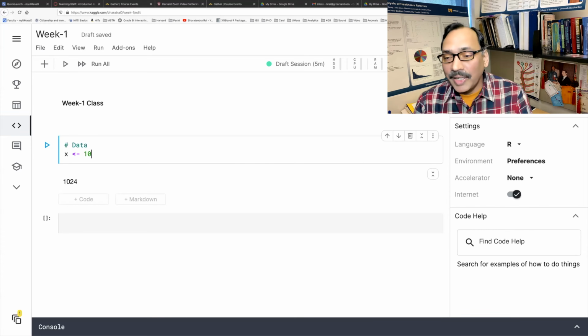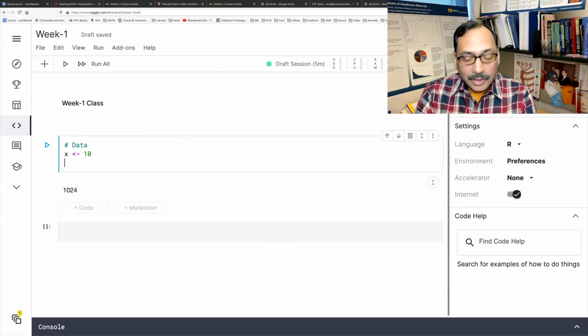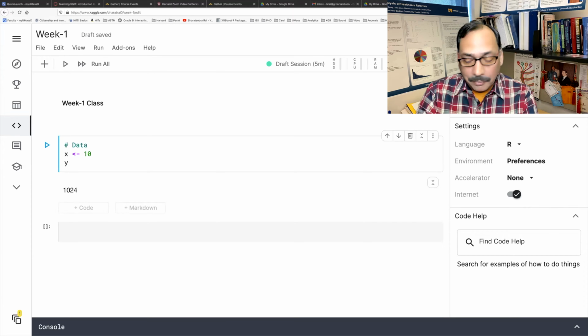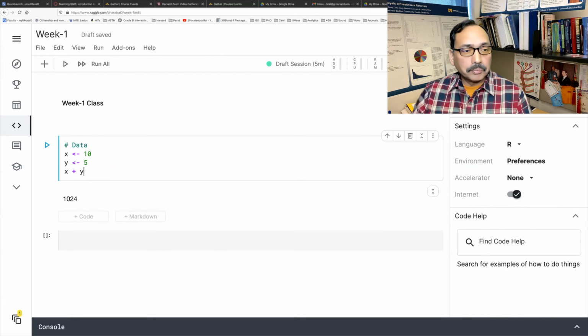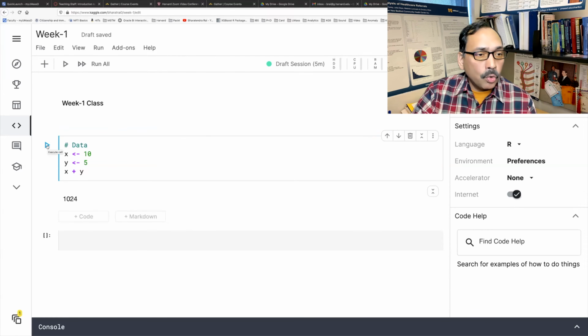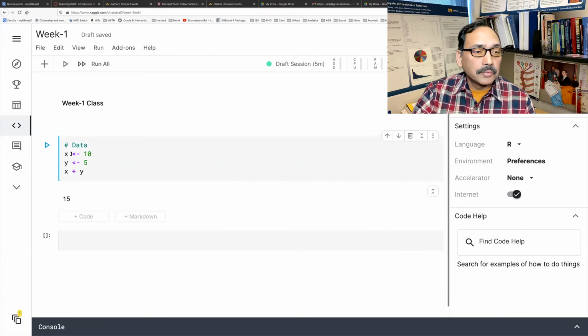So this is how we write in R. Similarly, let's specify Y, and give this Y a value of 5. And in the next line, if I say X plus Y and run this whole block, it will do 3 things. It will assign 10 to X, 5 to Y, and then X plus Y, it tells you, is 15.